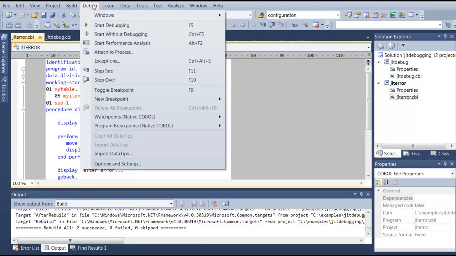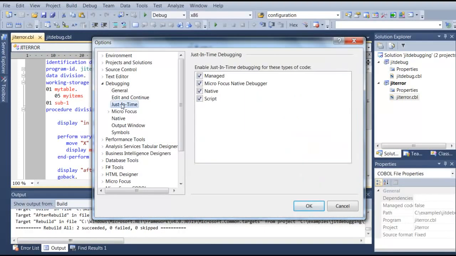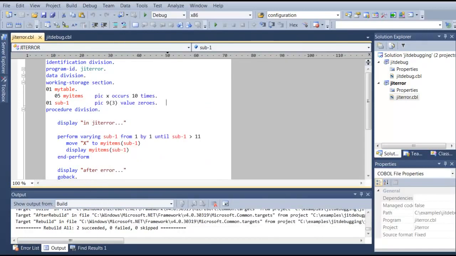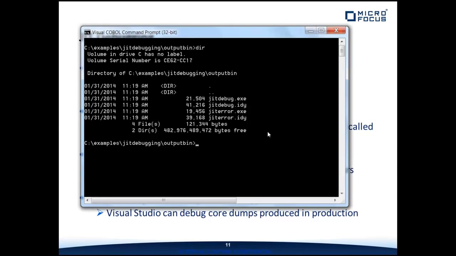To turn on JIT debugging, you can go under Debug Options and Settings, and under Just in Time, make sure that the Micro Focus Native Debugger is selected. Okay, so we'll exit this, and from the command prompt, we have our programs in our output folder. The first one we'll run is the JIT debug. And we'll do it without the /D, and you can see it runs without invoking the debugger.